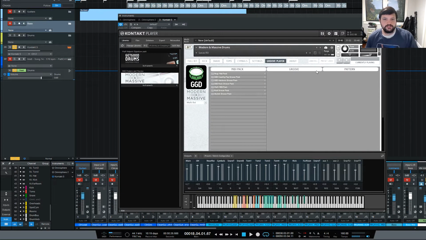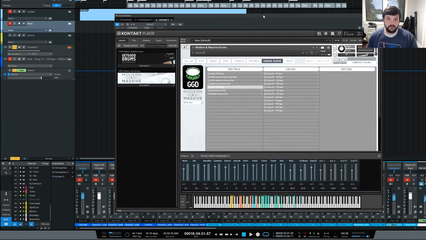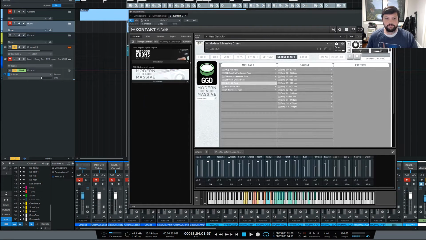What's really cool about GGD is it has this groove player in it, and what you can do is actually play out the songs and loops in the MIDI pack itself, and it plays them for you so you're able to hear it. So basically all you have to do is open up GGD and go to the groove player.